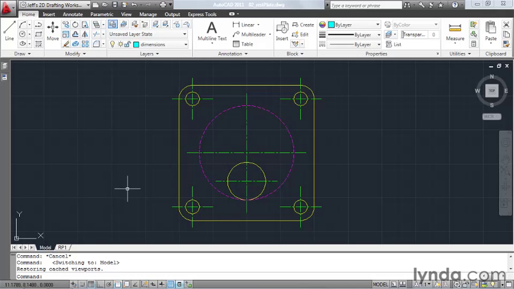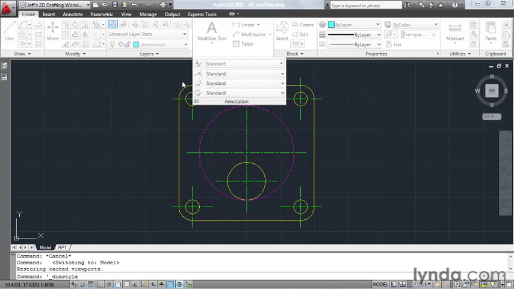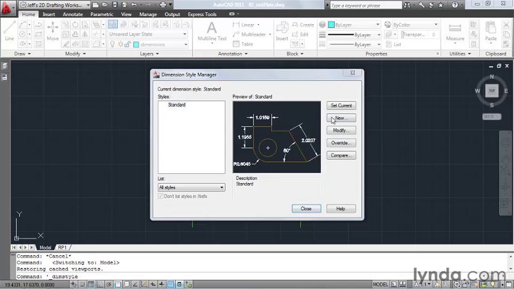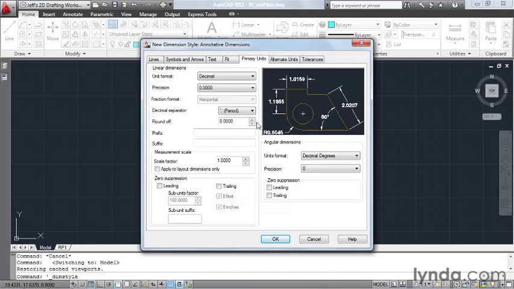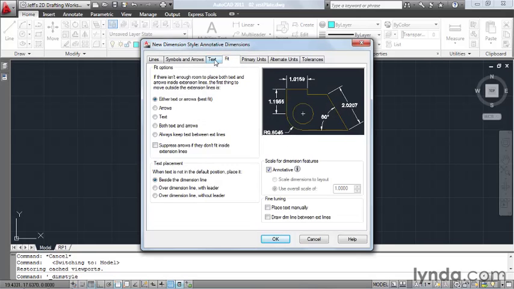At this point, I have not yet created a dimension style, so we'll do that first. I'll open up the annotation panel, and then I'll open the dimension style manager. I'll select new, and then I'll give my dimension style a name. I'm going to call this Annotative Dimensions. I'll be starting with the same settings as the standard style. And then I'm going to put a check in the annotative box. This will ensure that my new style is annotative. I'll click Continue, and then I can go through and adjust the settings for my new style.